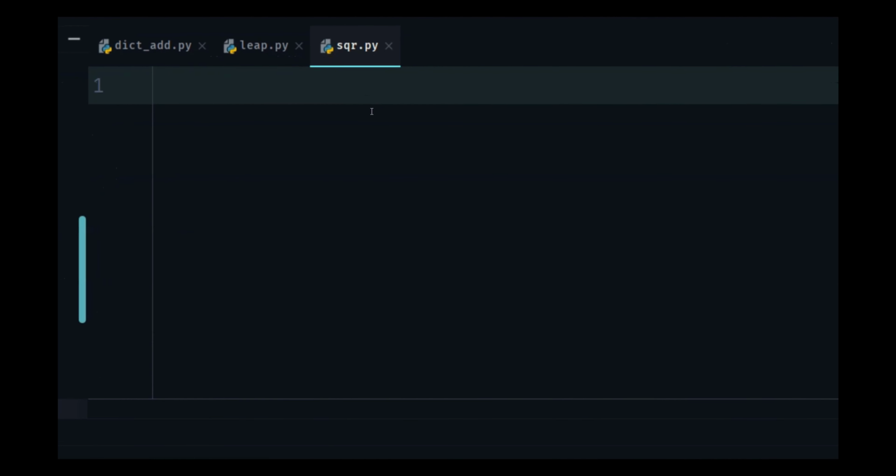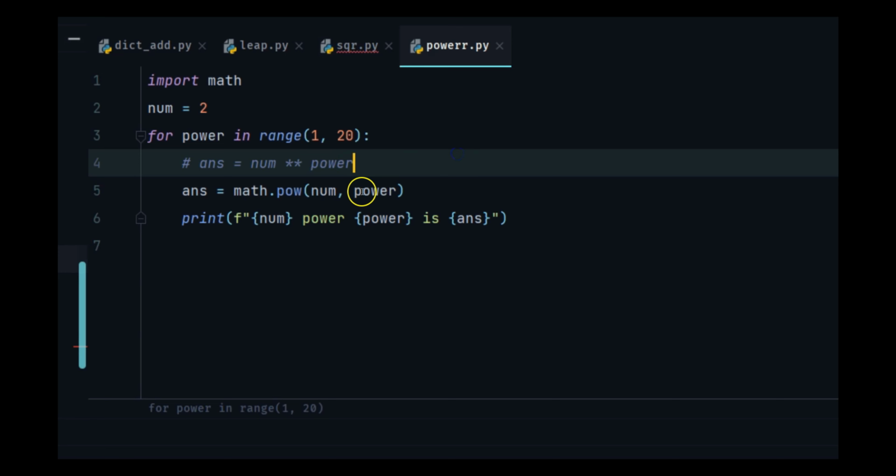There are two ways you can go with this. The first one is you find the square root using the math module that is available by default in any Python version. And the second one is by using the double asterisk operator that we use to find the power.